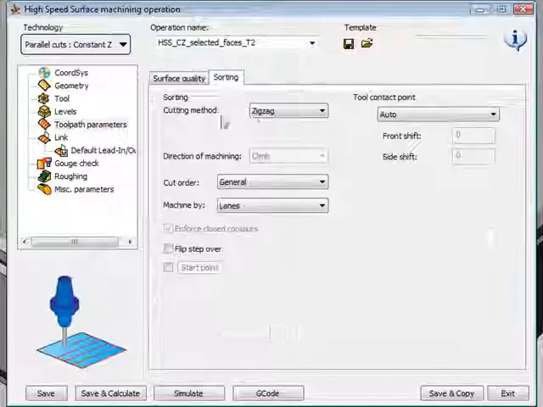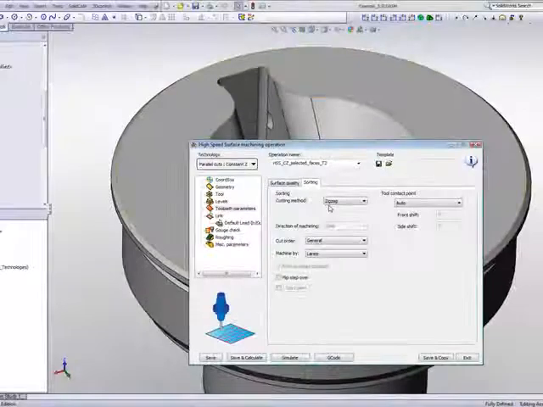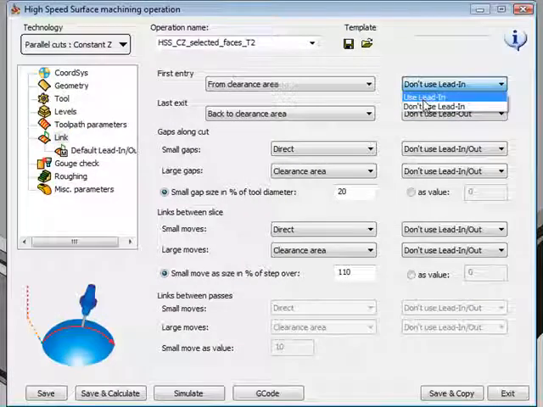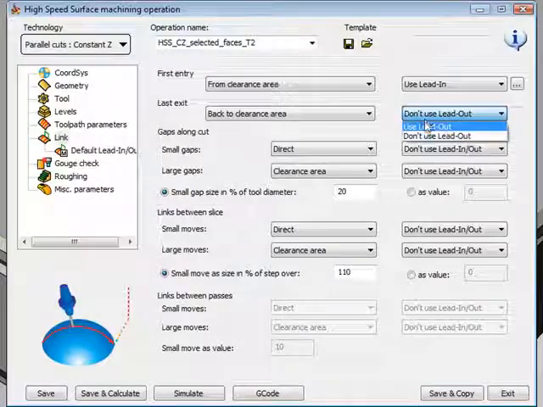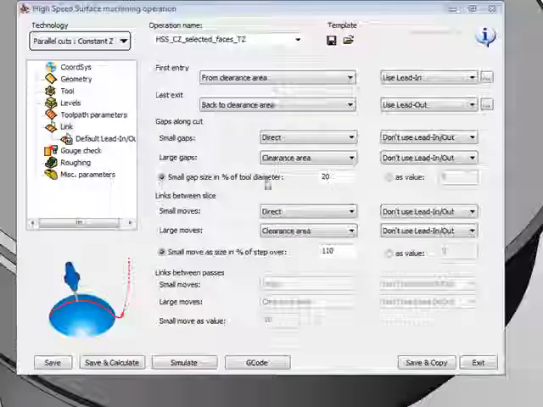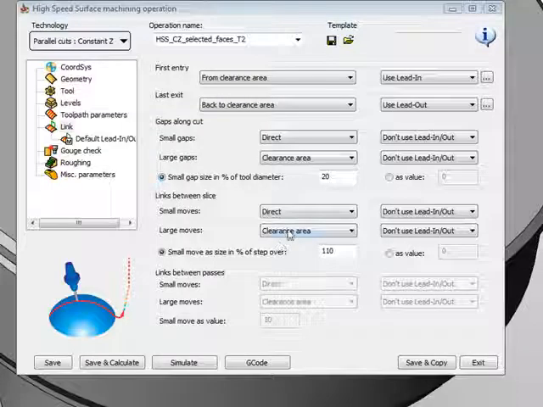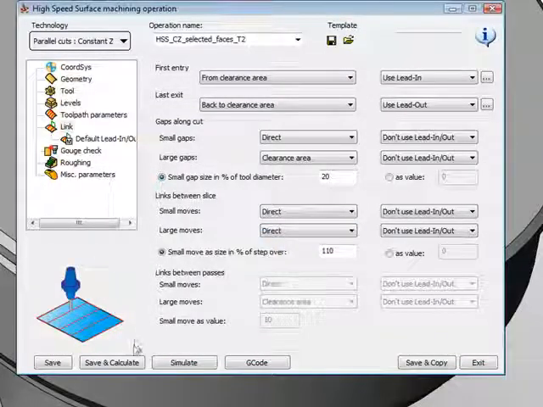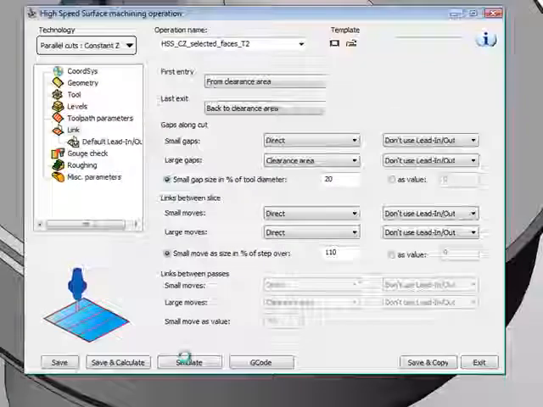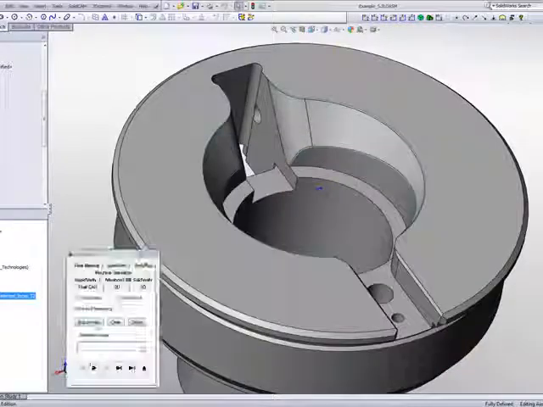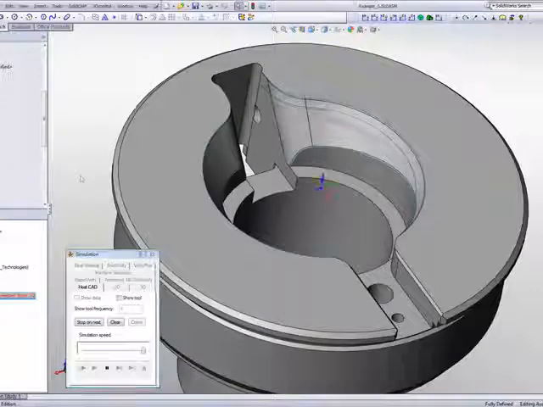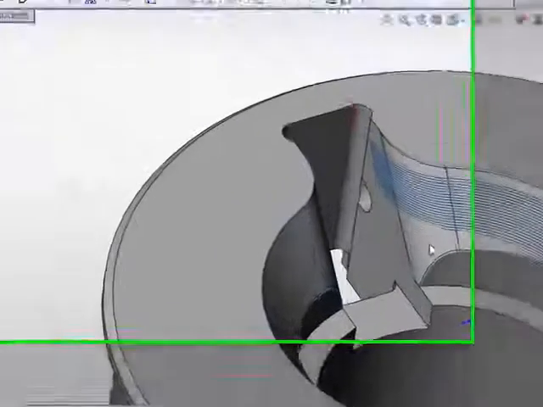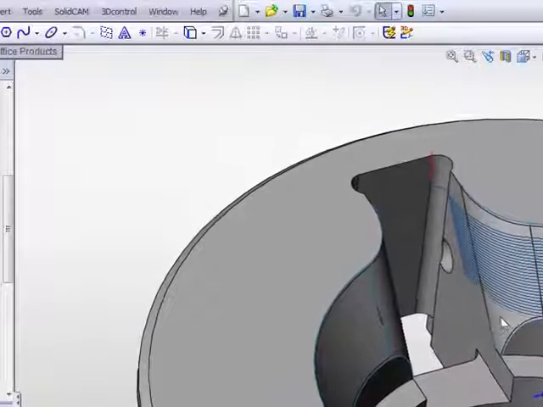In my toolpath parameters, I'll change my maximum step over to 0.5mm, working zigzag on the part itself. In my link area, I'll choose lead in, and I'll also use my lead out for my part. Now I'll also go into my link between slices, and my large moves, I'll keep that as direct as well. Now when I do save and calculate and simulate the part, you'll see that my toolpath is working smoothly along the surface exactly the way I want it to work without missing any part of the surface itself.